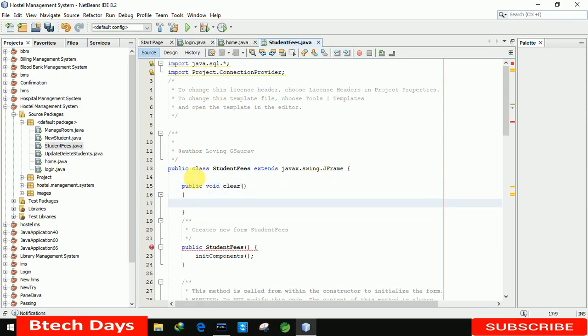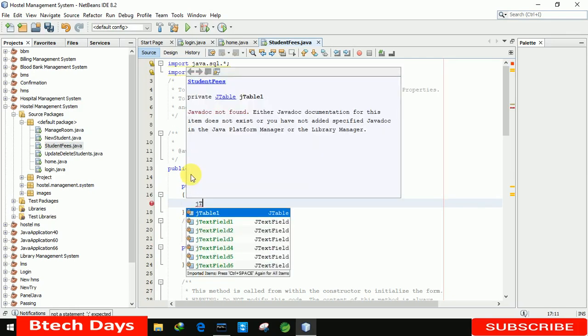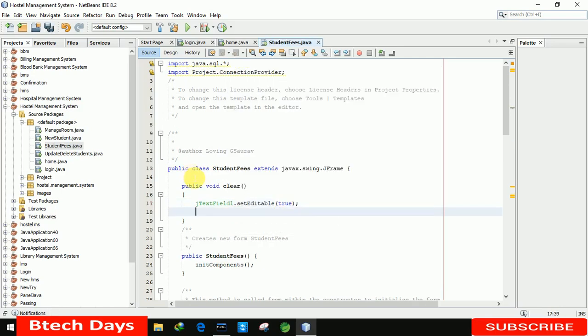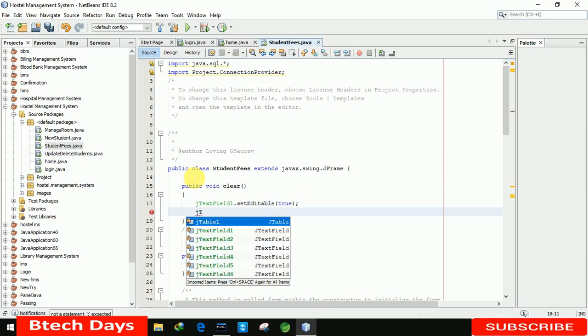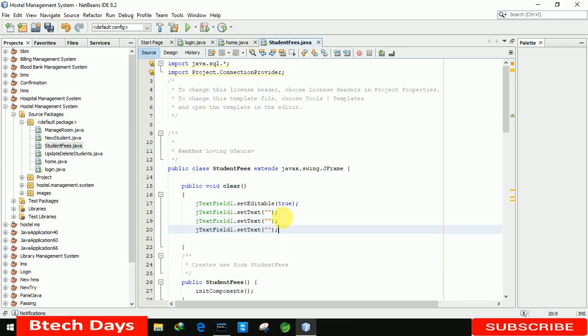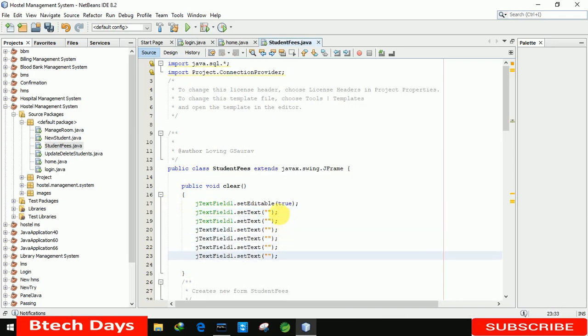Okay, in this we just need to write first text field set editable, we are making it as true. Okay, and after that we just need to text field one dot set text, and double quotes, we are not writing anything. And we just need to do for all the 6 fields we have 2, 3, 4, 5, 6. Okay, so let me change it one by one. 2, 3, 4, 5, 6.